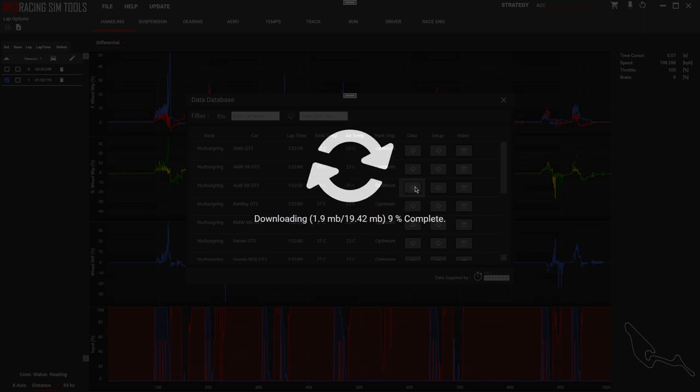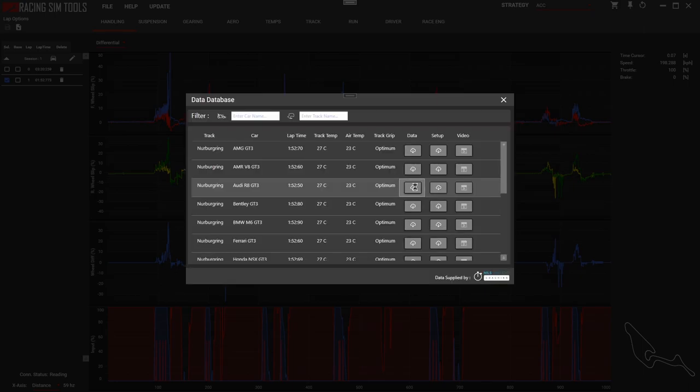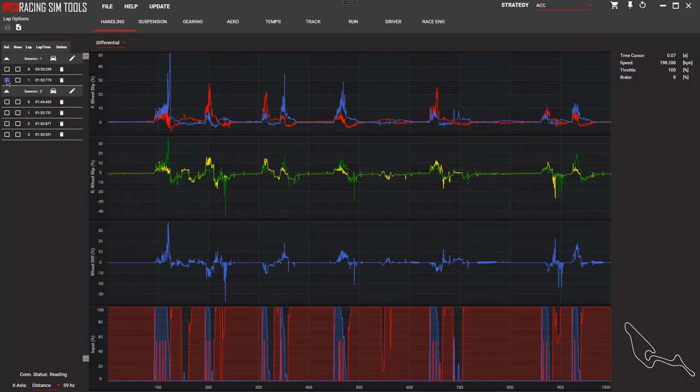We'll do the Audi this time, which is a much quicker car at this track. It'll take a little bit longer, it's a little bit more data. We have four laps in this one. But you can see here, I have two rows of checkboxes. The one on the far left is your selected lap.